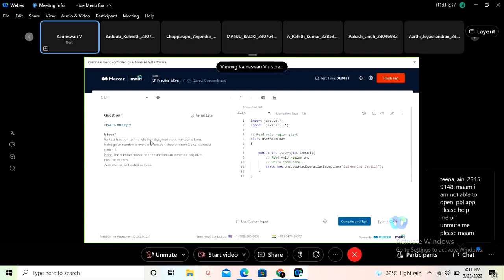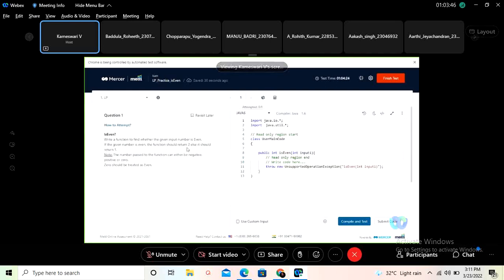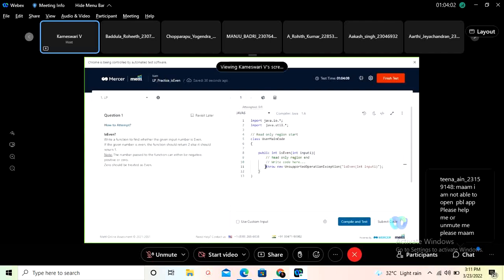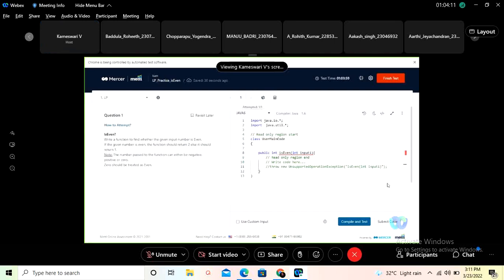Write a function to find whether the given input number is even. If the given number is even, the function should return 2, else it should return 1. So you need not write any main method here, team. You just need to write the logic. First you comment out this exception here, because the return type is int. So you have to have a return keyword here. Let me just say return 0 for now.